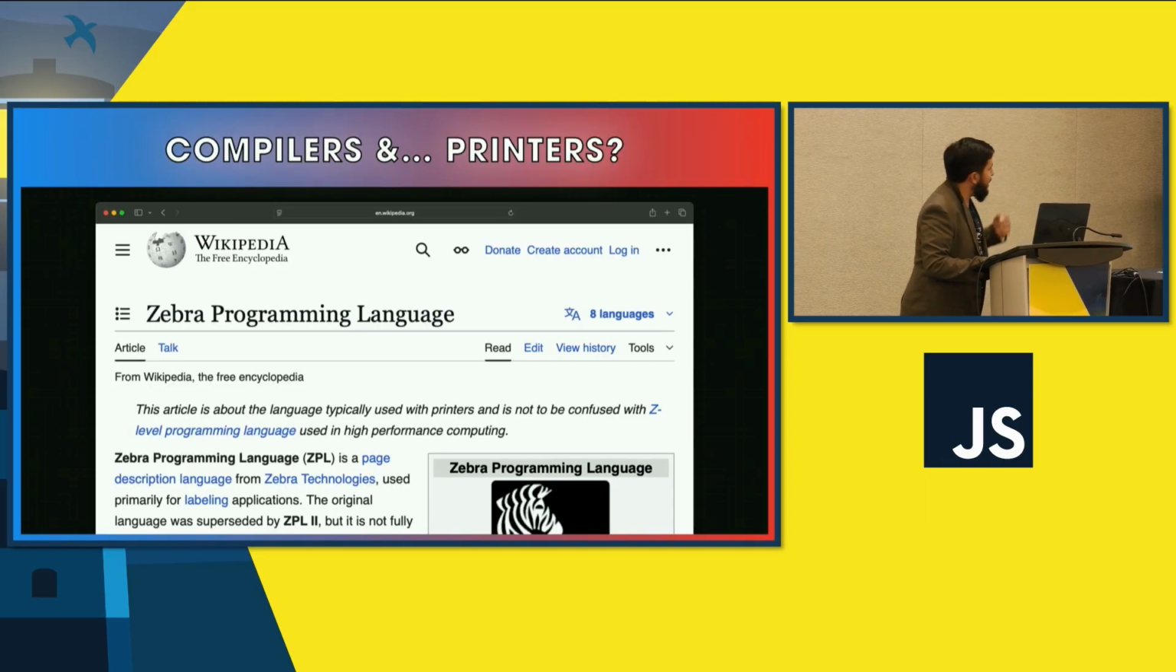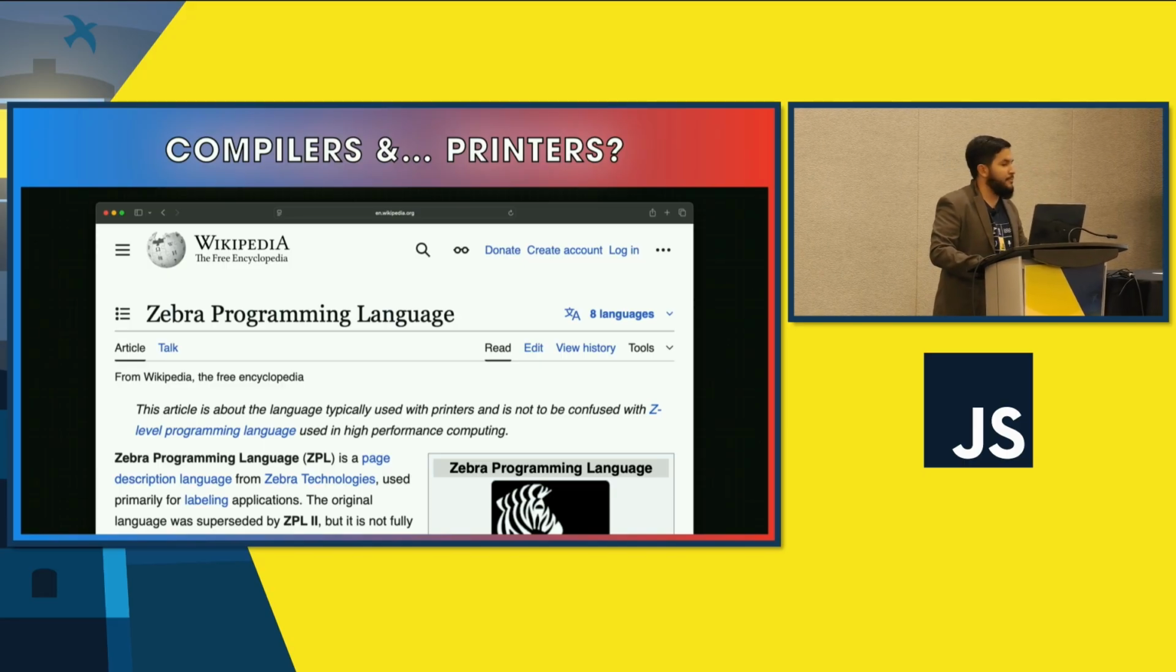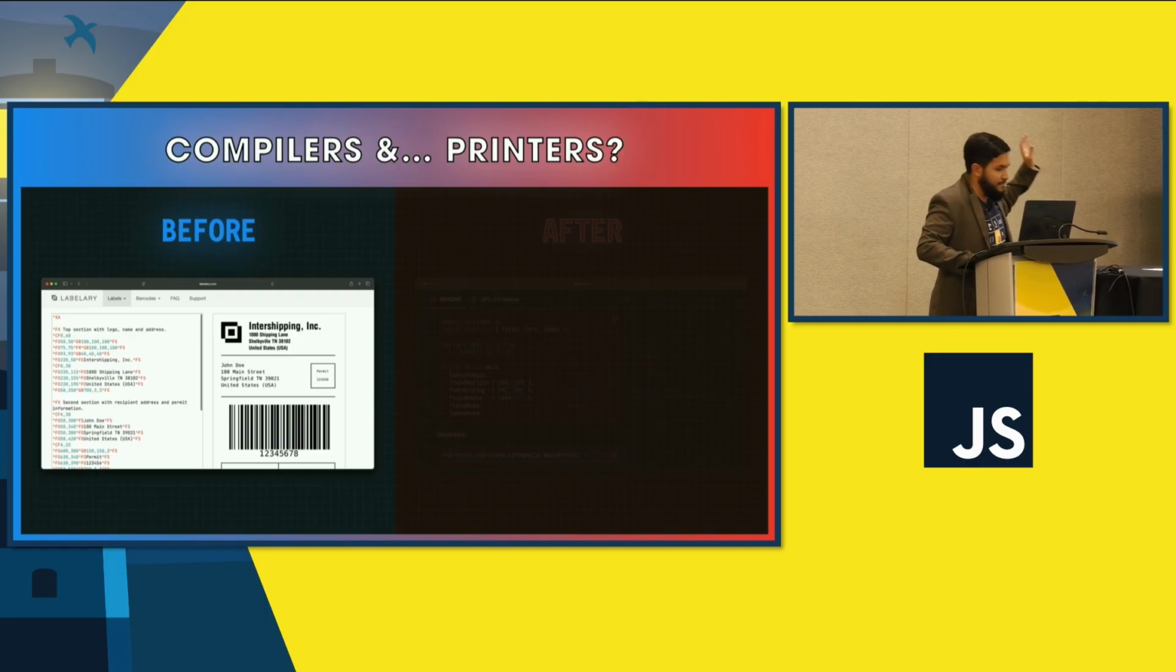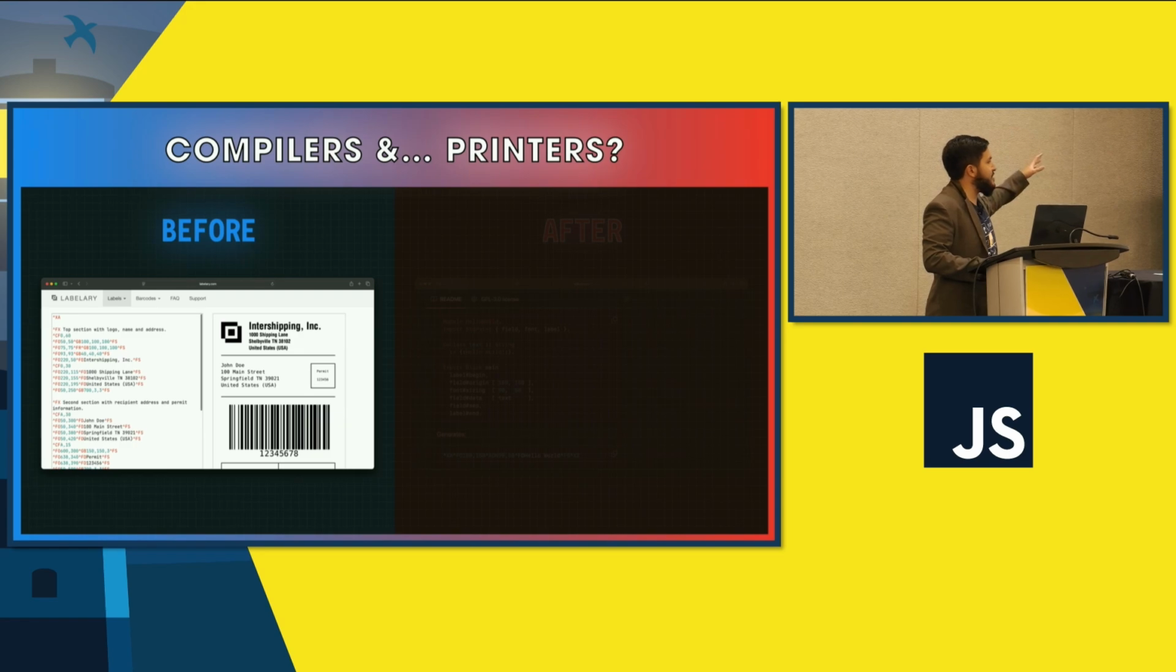I don't know if you've heard of this, but there's this language called ZPL, which stands for Zebra Programming Language. And it kind of looks like this. You have more than 100 commands, and it's a bunch of instruction sets that you can use to program the printers of this specific company called Zebra.